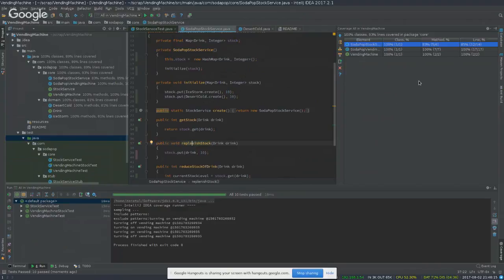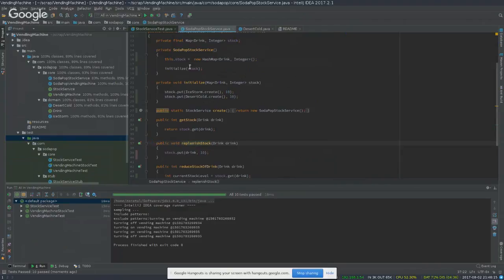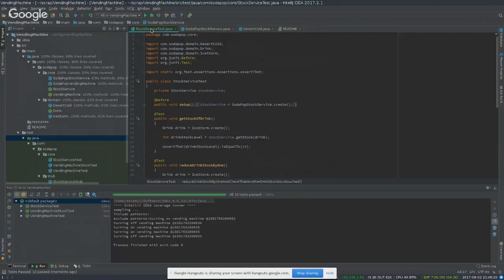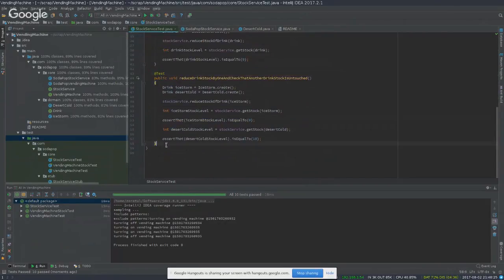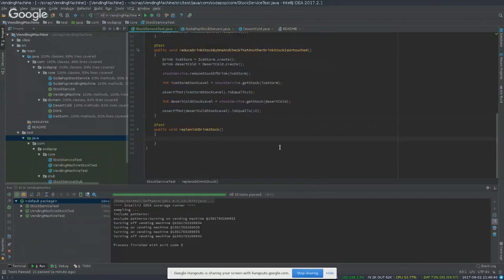So this is a good indication for us right now that if we thought we were done with the stock service test, well, then we should think again, because we haven't written a test for replenish stock, which is because we have introduced that method. We should write one. So we're going to do that right now. We're going to say replenish drink stock, right? All of this drink talk, I don't know about you guys, but it has made me very thirsty. I'm going to go and have a nice cold drink after this session.